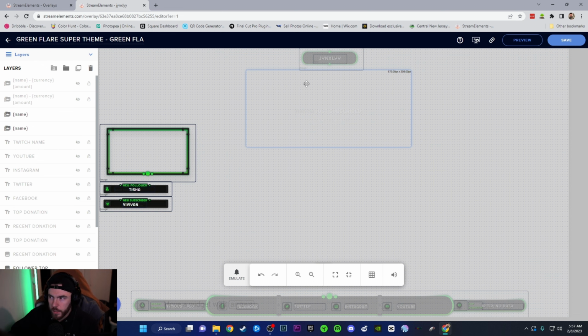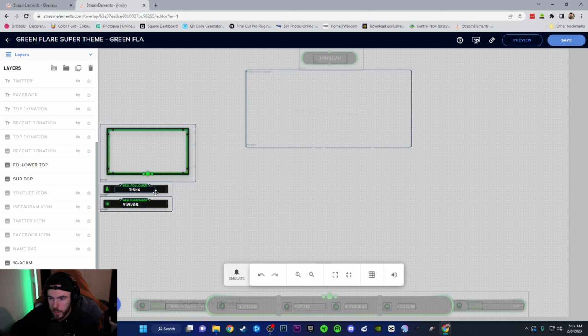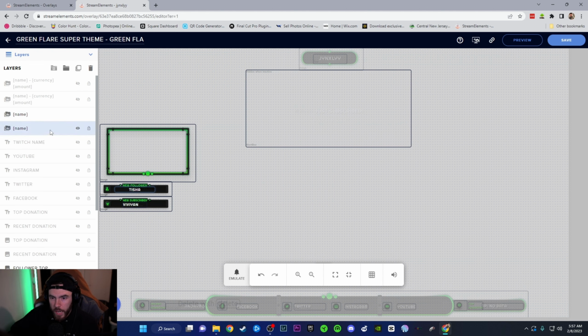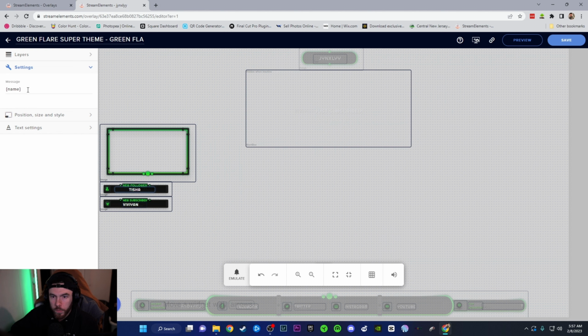You can edit some of this stuff. Say you want this text to be a little bit different. Click on the text, find out where it's at, and you can click on it. Then down below, underneath layers, you'll see settings, positioning, and text settings. These different tabs correlate with this one text. So in settings, you can rename it, so it can be new follower, but you don't want that. You just want the name, okay?